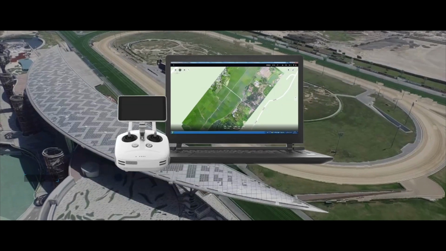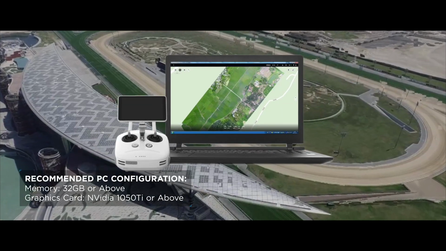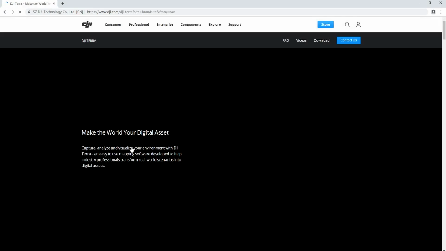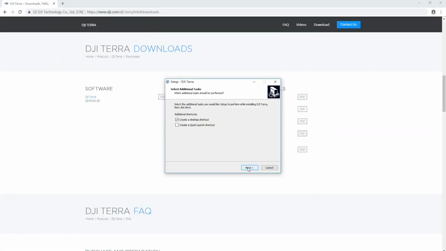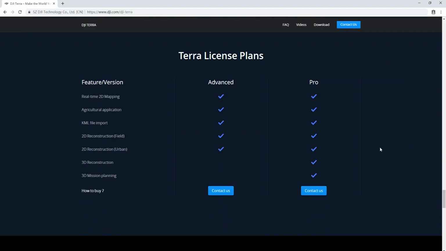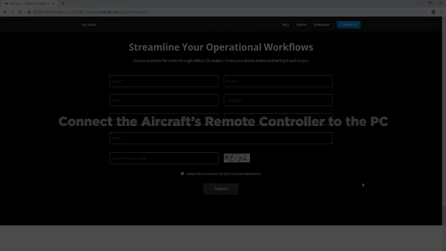Before operation, please ensure that your PC's graphics card and other relevant hardware meet the configuration requirement. Download and install DJI Terra software. Log in to DJI Terra with your existing DJI account or sign up for a new account. If you have not purchased the licenses, please contact the dealer to purchase them.